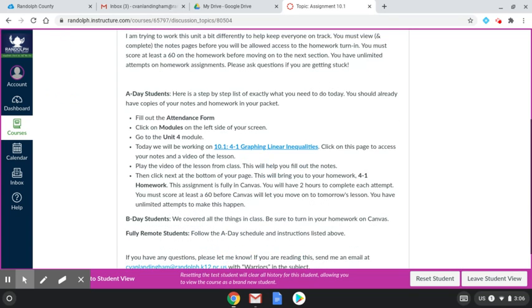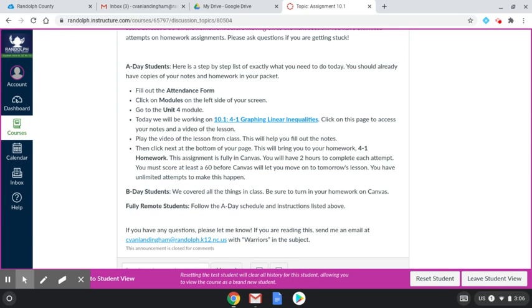And then I have it broken down by A-Day students, B-Day students, and fully remote students. The instructions will change depending on if you're at home or if you're in the classroom. If you're at home, your instructions will look a lot like our A-Day instructions today. Every day when you start, I need you to fill out the attendance form, and I'll show you how to get to that in a second. And then you can click on modules on the left side of your screen and go to the Unit 4 module, or you can click on the Unit 4 button that's under the attendance form, and I'll show you that again. And then I'll tell you which page we're working on.